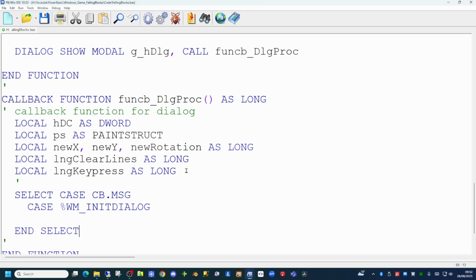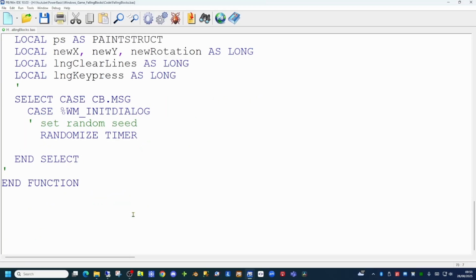So as we're going to be using some random numbers within the application, our first task is to set the random number seed. This can be done quite easily by using the randomize timer command. Timer is the number of milliseconds since midnight. As this is constantly moving, every time we run the application, we will get a new seed.